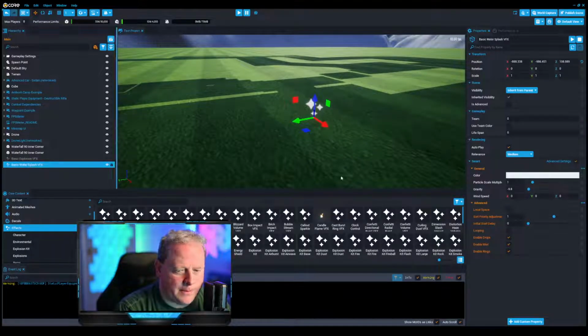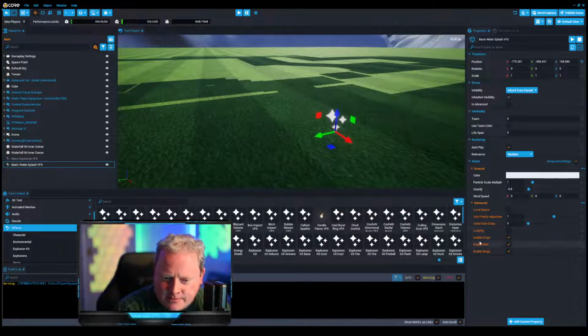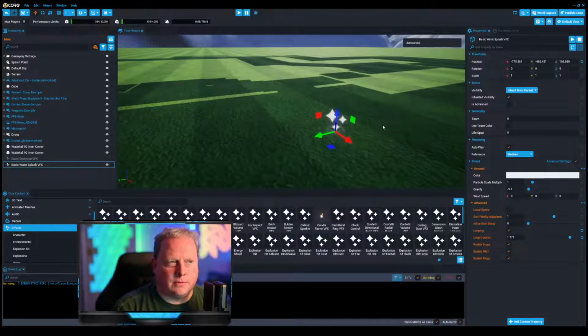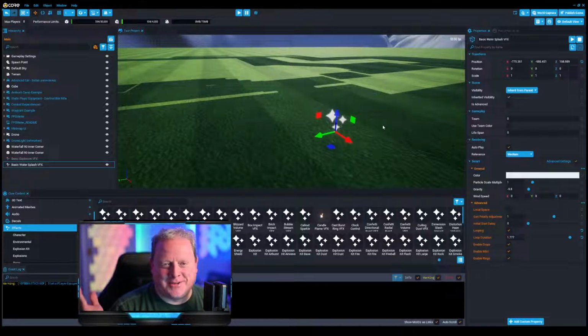So this is just a simple splash. Again, we'll do looping so that we can kind of see it. But this is where, for example, if you have a character running on water and you want to show a splash, you can put the effect on the trail of the player. That's getting a little bit involved in the, what's the word I'm looking for, the whole programming of it all.